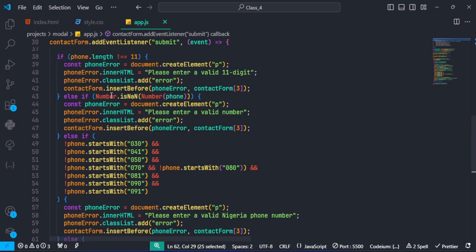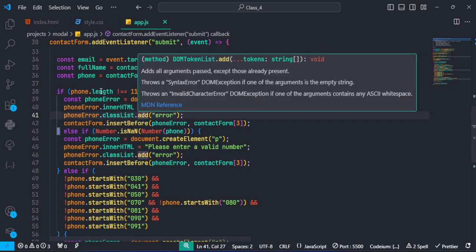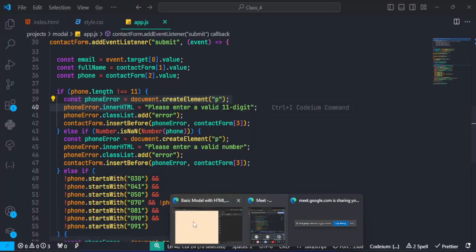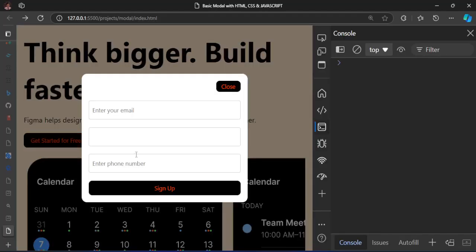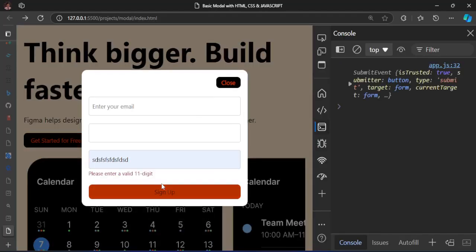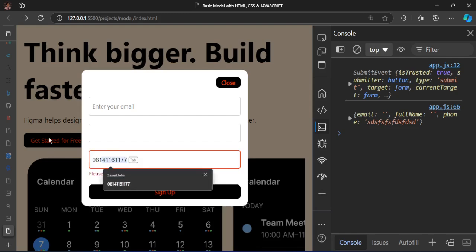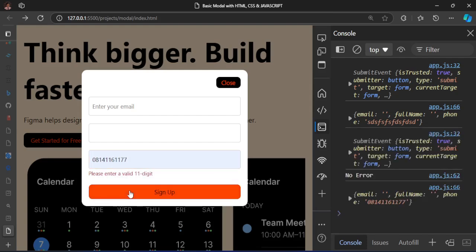But if any one of them is not false, then the one that is seen first is where it will stop, to just perform this and skip the rest. So if we go back to the page now and input something that is wrong, for example like this one, as you can see, that message of no error is not coming out. But now if I clear this and input the correct phone number, 081 411 whatever, then click on sign up. There, can you see now we have no error.